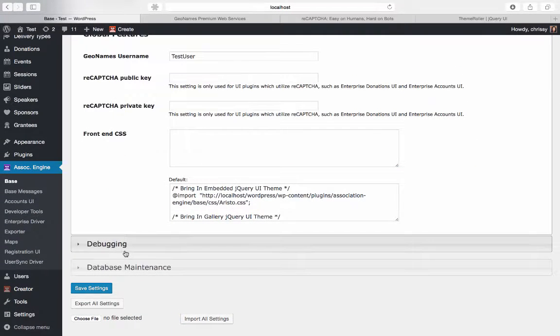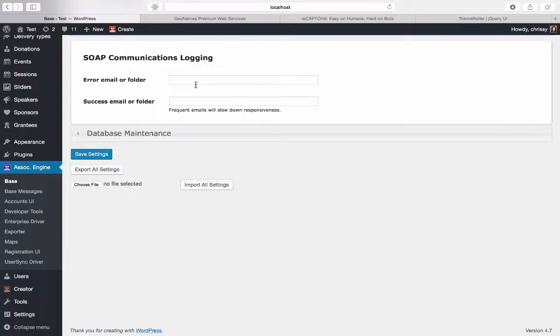Now let's expand the debugging settings. If Abila ever asks you for a SOAP dump, you can enter an email address or web folder in these fields to get them. We don't recommend leaving a value in the success field, as that's going to result in a very large number of emails or a very large number of log messages on your server, and that could slow down your website. We recommend using this only for debugging purposes.